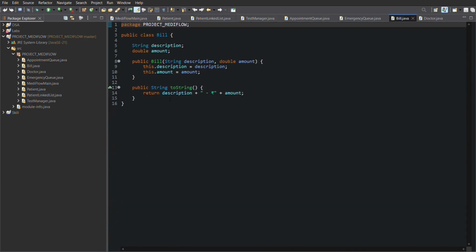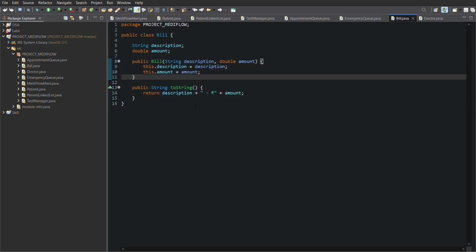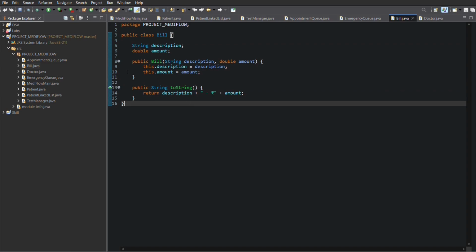This class represents a bill for a medical service. The variable description stores the name of the service while amount stores the cost. The constructor initializes these values when a bill object is created. The toString method formats the bill so it can be displayed clearly with the service name and the price.